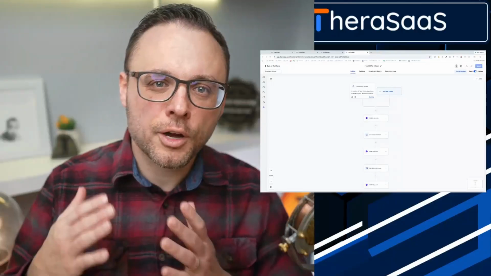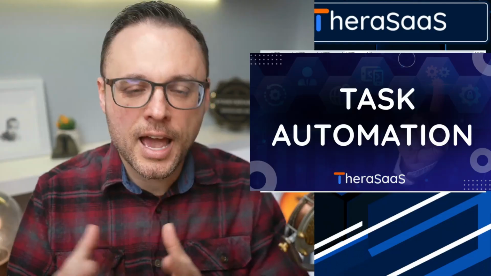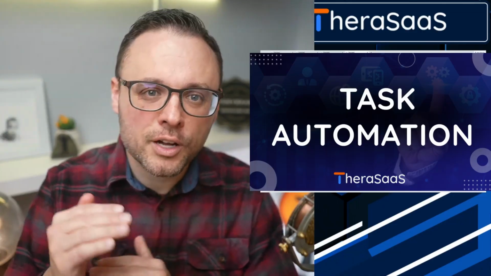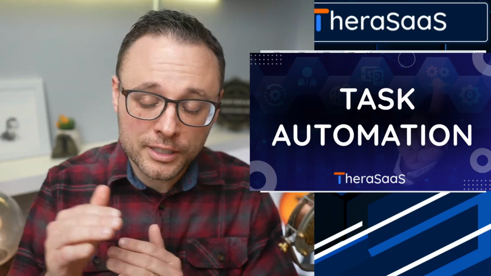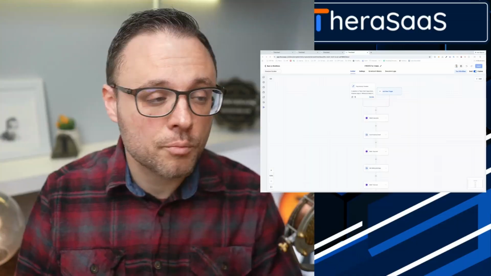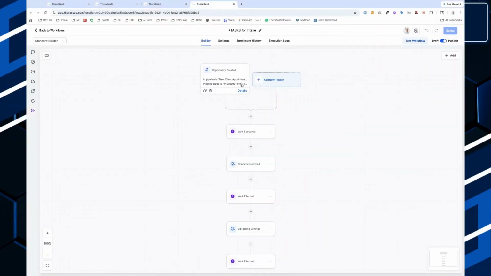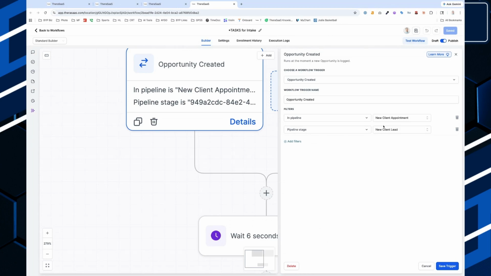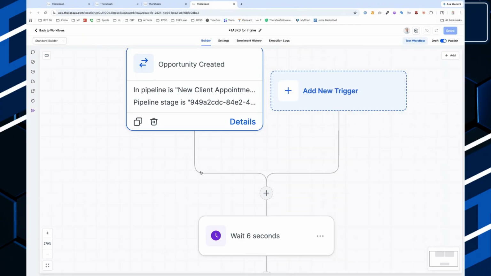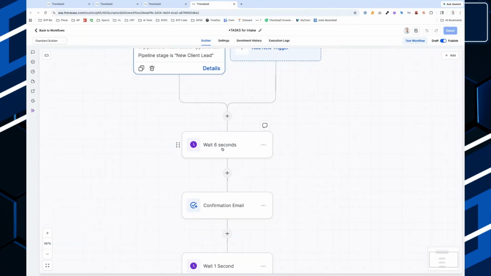All right, the next workflow I want to show you is sort of like a task automation. Let's say when somebody submits a new client appointment form using the TheraSaaS form, there's a series of tasks you want to be able to assign to your team so they can follow up. So let me jump in and show you what that looks like. So here we have when an opportunity is created, let's say the pipeline stage is a new client lead. All right, so they fill out the form and they are now in the pipeline, okay? Once they hit that pipeline, I like to put a little bit of a wait step in here.